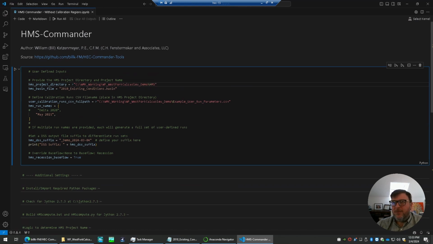And frankly, most of these text-based interfaces are not intuitive to people, so it's much easier to just simplify the operation as much as possible. So here we only have inputs of the actual HMS project directory and the basin file, as well as the run names. And the run names are provided as a list, because you can run multiple run names with the same CSV file input.